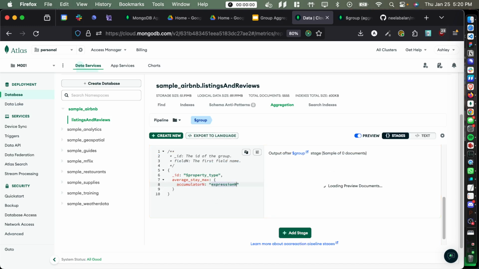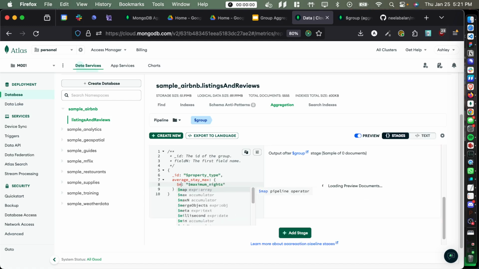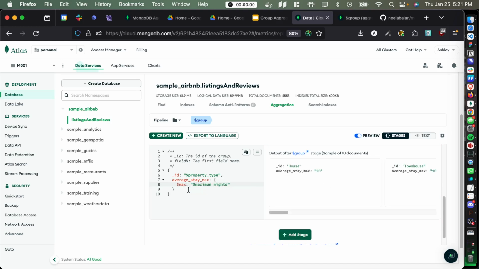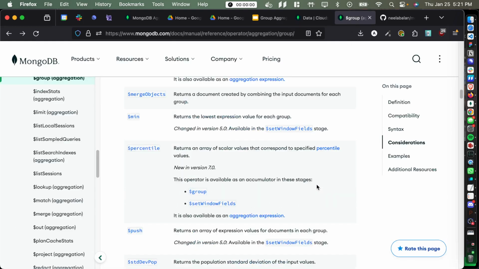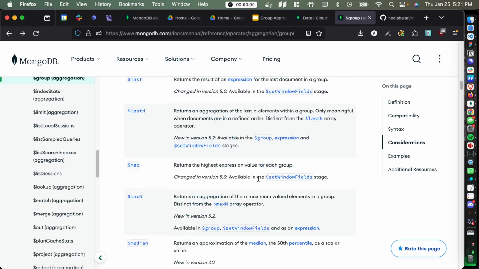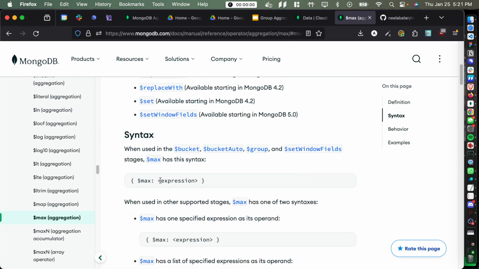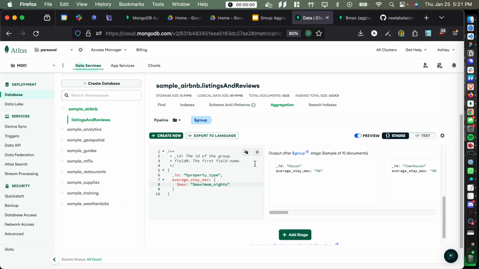We'll put that into the expression. So I believe we have to prefix it again, because we want the value, and the accumulator this time is going to be max. Now, this might actually autofill for us, but a good thing to look at when you're putting in the accumulator is the syntax for the accumulator itself. So max here, it's probably pretty simple. It's just max and then an expression. So here I'm just going to pass in the field. So looking at this, now we can see that the groupings are by the property type, and then the average max stay is listed here.